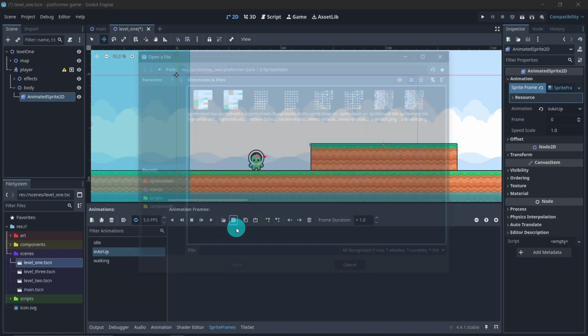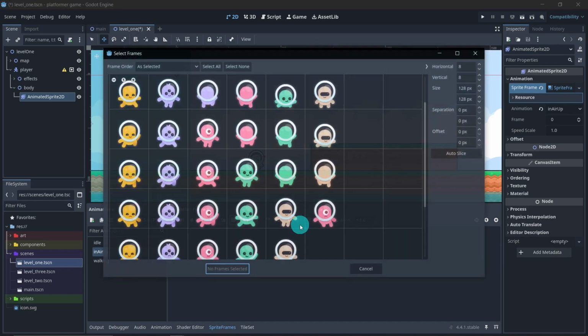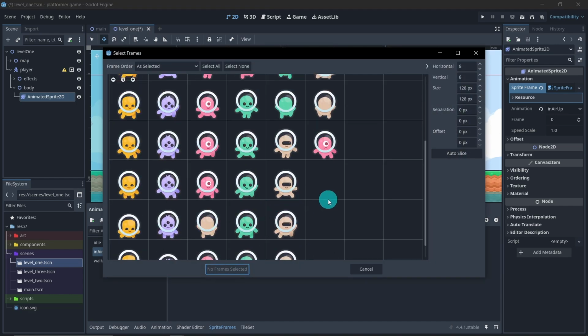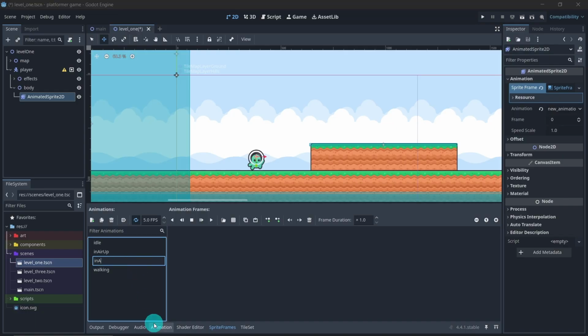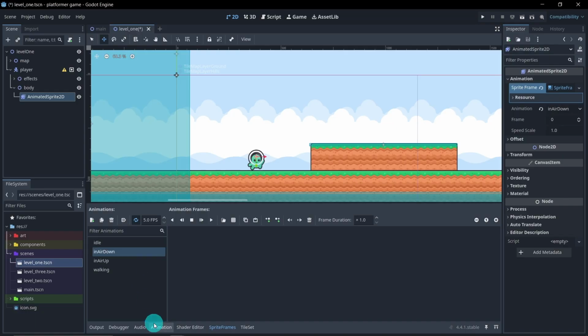Then let's go ahead, add the same sprite sheet. Let's go ahead, use the one we want to use. I think this one looks the best for it. Let's use that one there. Then when they're jumping up in the air, it'll look like this. Then we need another one for when they go down. So let's go ahead, add another one. Let's rename it in air down.